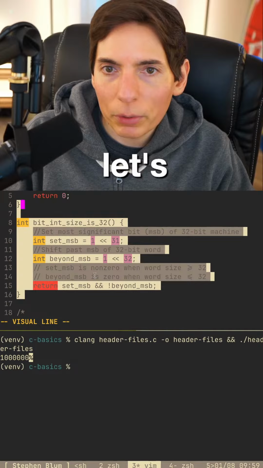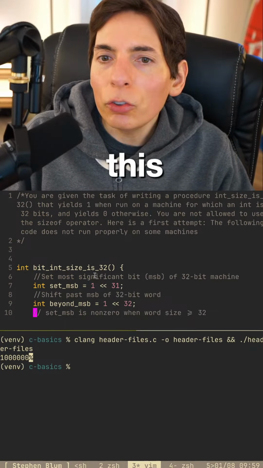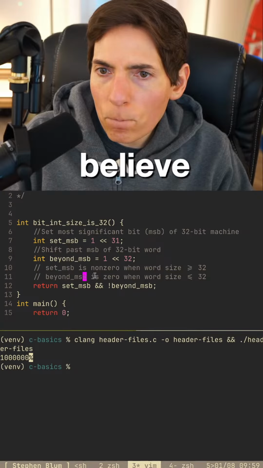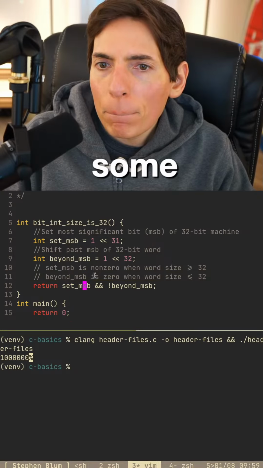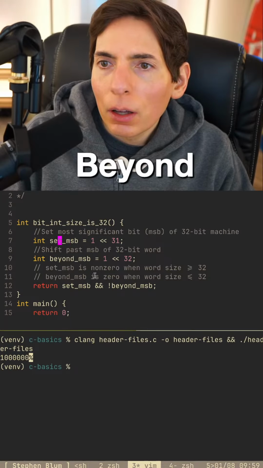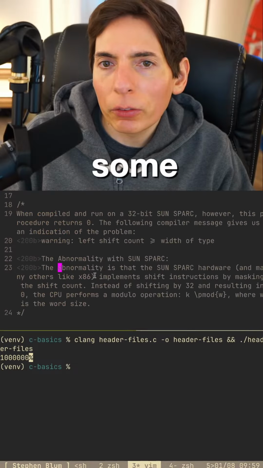Okay, let's bring this up to the top. Okay, we'll try building this. This should build, I do believe, they're using some set MB. I don't know. Beyond, I was thinking of something different. So here, we'll do some bit shifting with printlns.